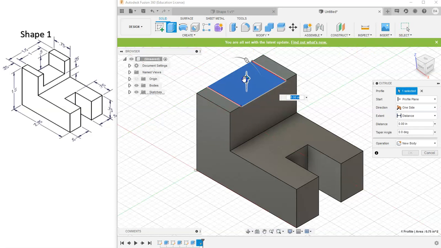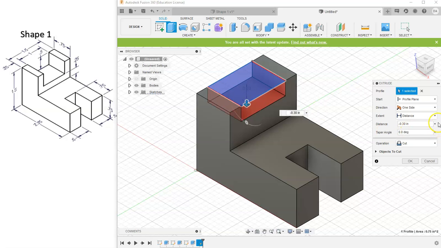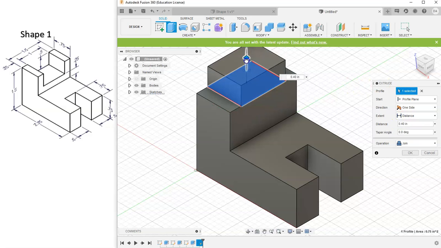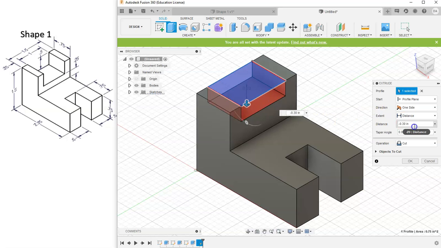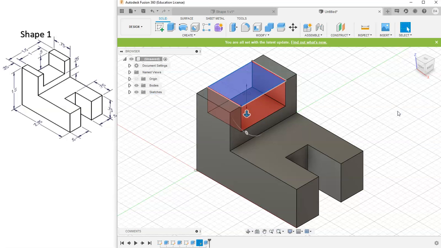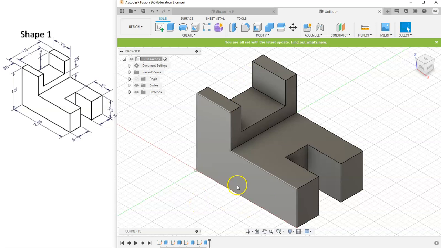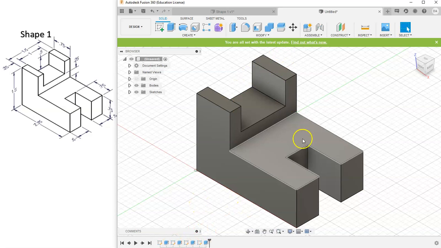Click on this rectangle, drag it down. And this time we can't go all the way through because it doesn't cut all the way through from this angle. It cuts down 0.5. And so let's type that in, 0.5. And we don't want it to go up 0.5. And so since it's going down, we need to type in a negative number. So let's type in negative 0.5 this time. And hit enter on our keyboard. And we are now finished with shape 1, done in a completely different way.